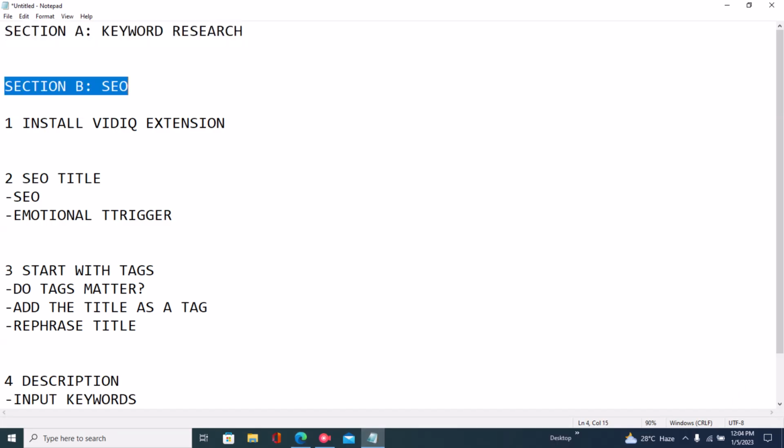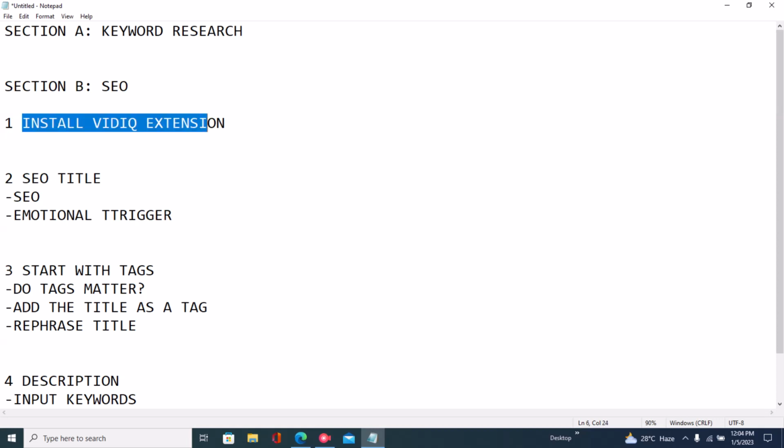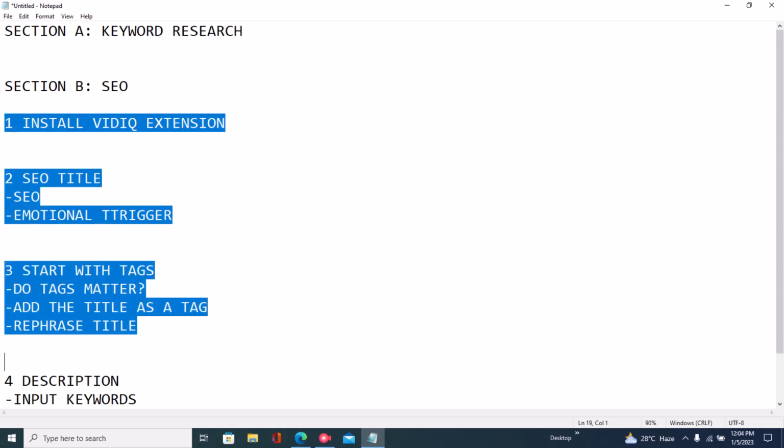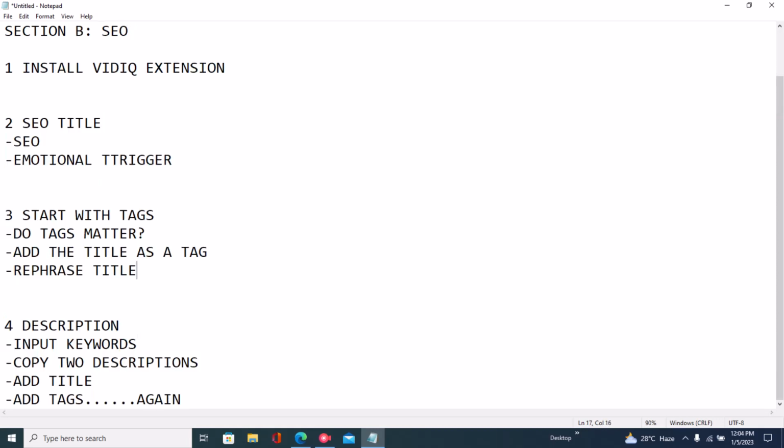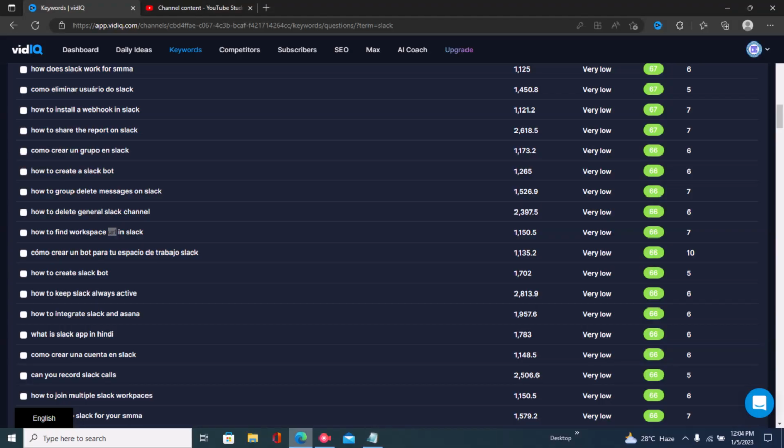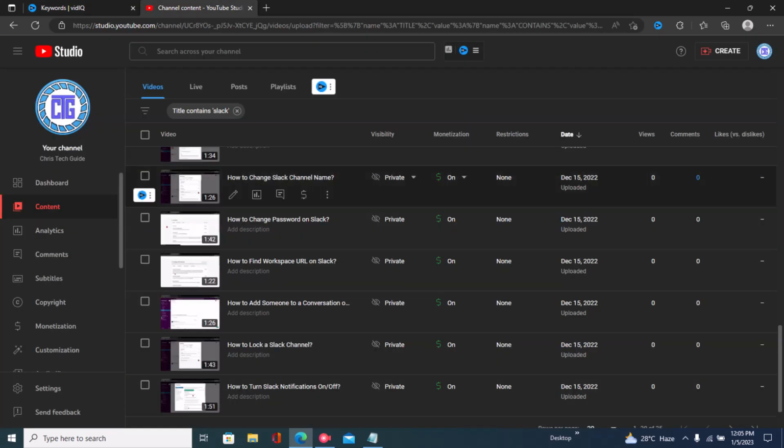Okay, so for the next part of this tutorial on how to use vidIQ, let's get into the SEO section where I'll show you how to do SEO with vidIQ by following these 4 steps. Okay, so let's come back and choose a topic, and the topic right here is how to find workspace URL in Slack. Okay, let's use that as an example and move on to the next section of the tutorial.